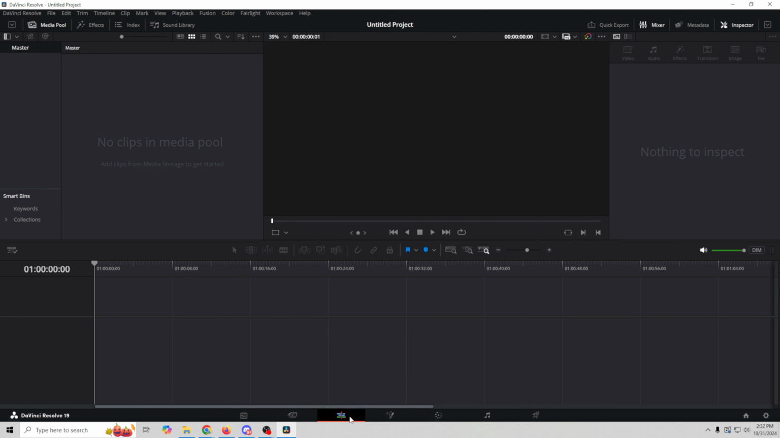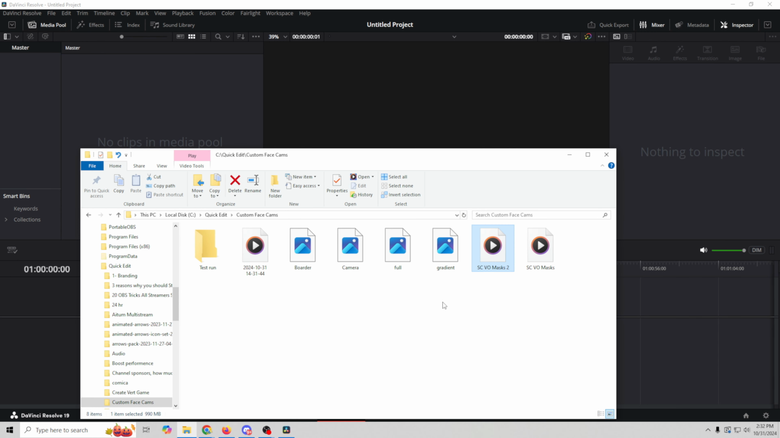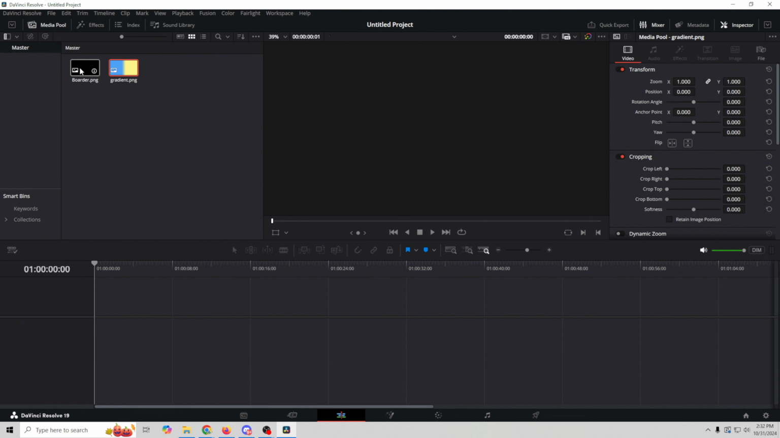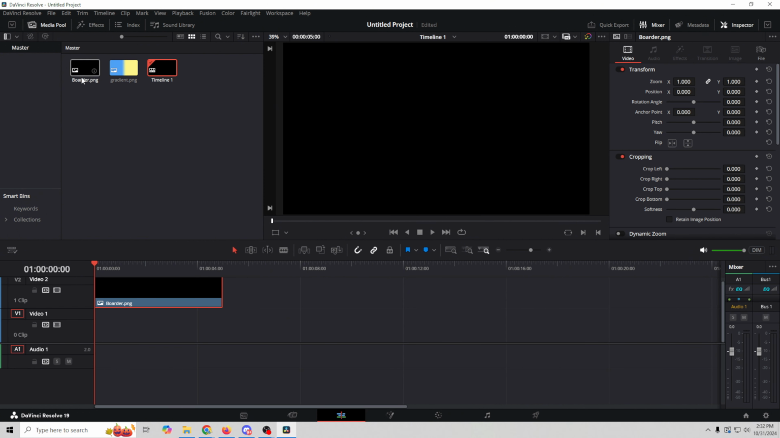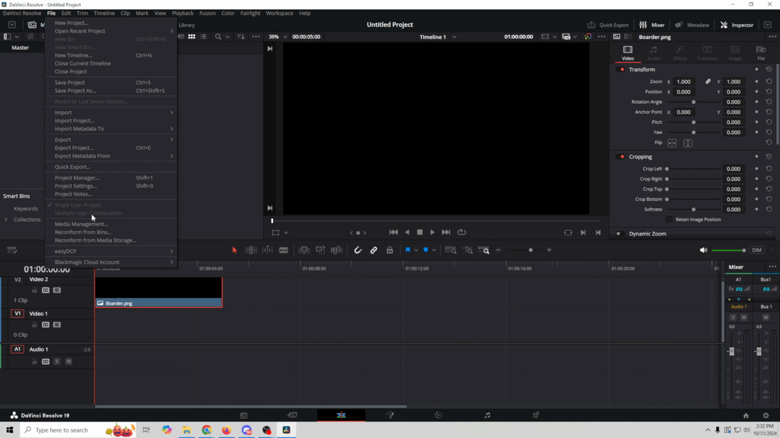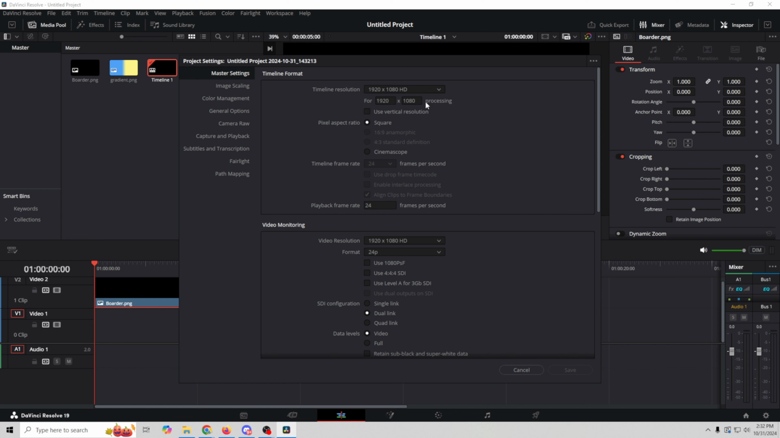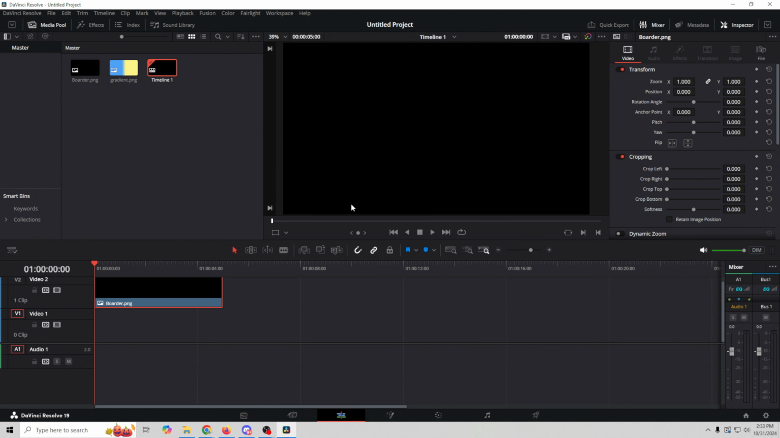We'll go over here into the editing and we're going to drag our assets in here, the border and the gradient. Now what I like to do is drag the border down here into our timeline, so it gives us the standard of 1920 by 1080. If we go into File and go into our project settings, we can change all this up so it's 1920 by 1080 HD. Now we want it to be 30 frames per second, so we're going to change this so it is 30 frames per second. We got our playback frame rate at 30 frames per second, so we're good there. We're going to go ahead and click Save.